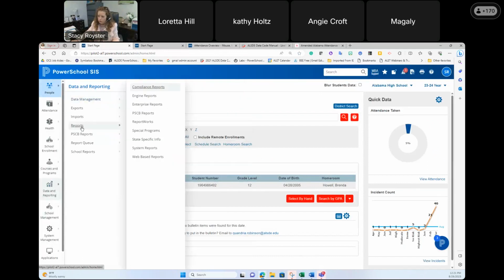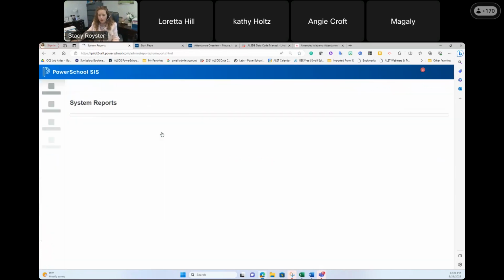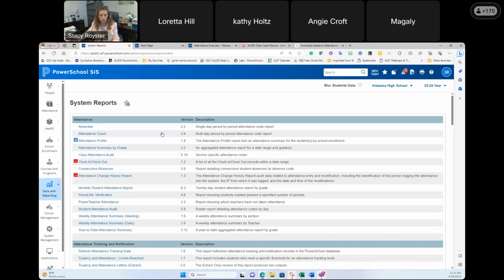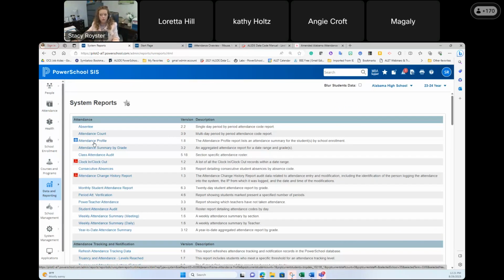This report was the report that we all used. Y'all, I'm going to be honest, I have no idea of all of the issues that PowerSchool could work on for updates and fixes, why they touched this report. I know we all use this attendance profile. It was the best report to pull for those attendance codes per day.